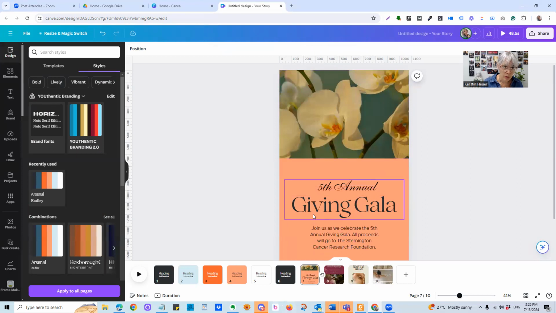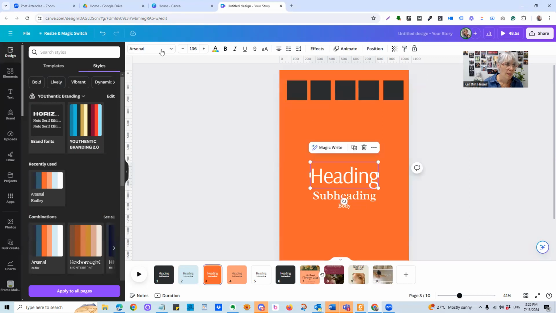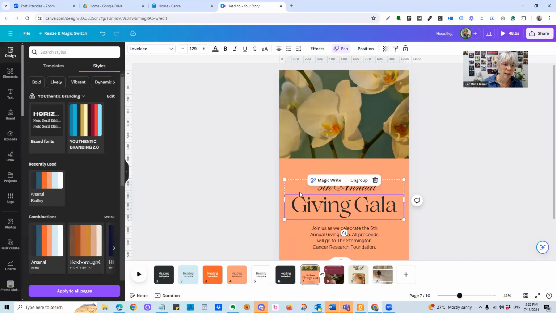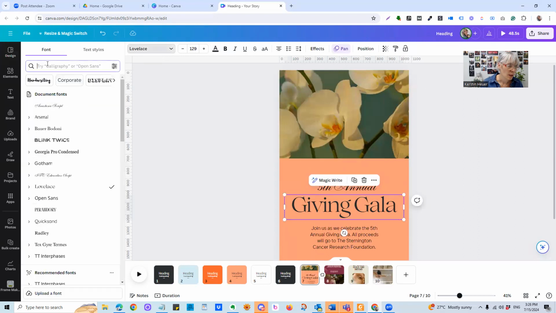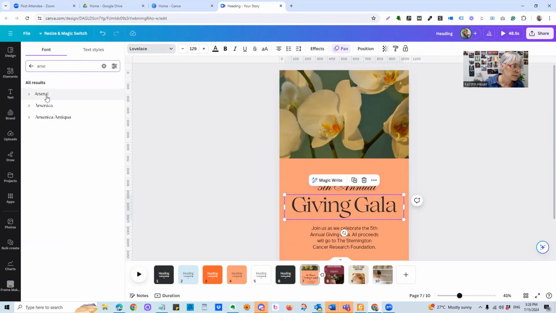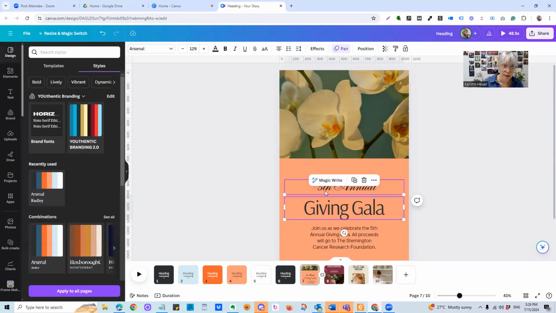And then you want to make sure that you have the same font. So the font here is Arsenal. So I would just use that as a heading. And then you go in here, ungroup, and you use the same font. Okay, so see, now you have this font.